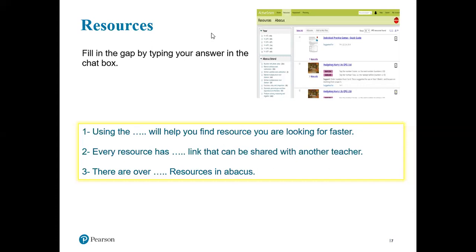So again, the first answer is filter. Using the filter will help you find the resource. The second answer is a hyperlink. I think I added the word link. I shouldn't have added the word link. It made it very easy. But yes, there is a hyperlink that can be shared with another teacher, and there's over 12,000 resources. Thank you guys for your participation.